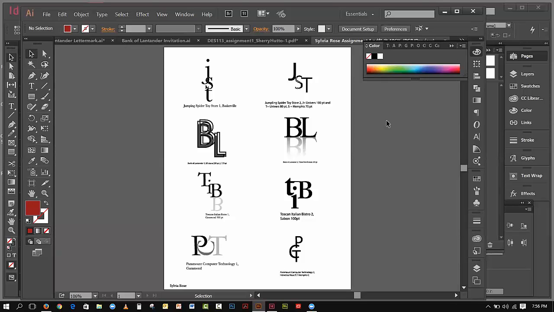Your B and L, they're interesting. I'm not too keen on the one on the left there. I think it's a little bit... Yeah, that also looks different than it does on my paper.